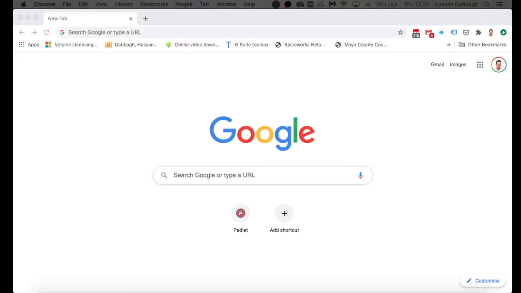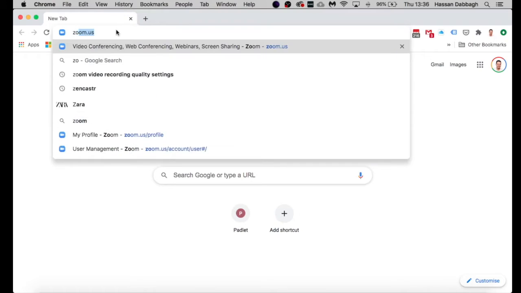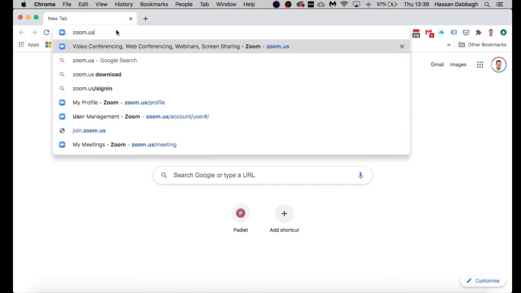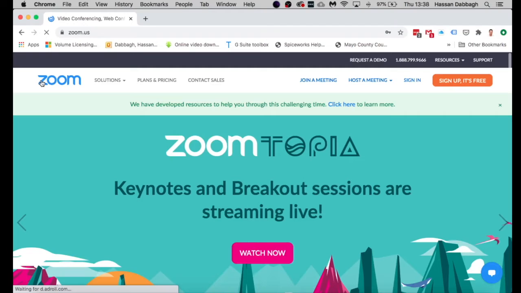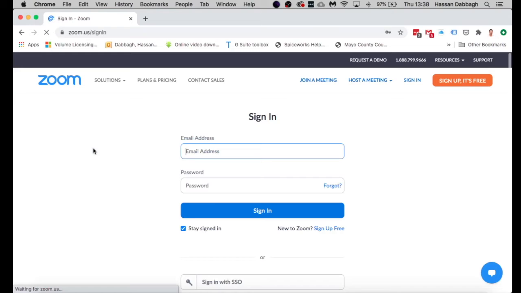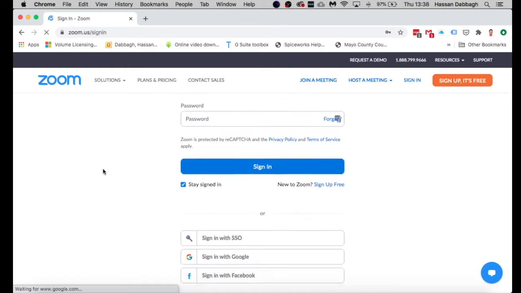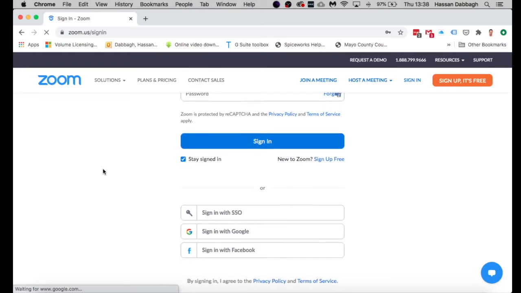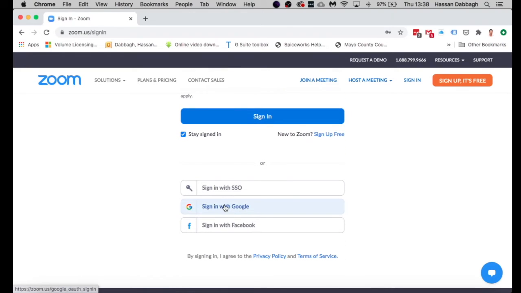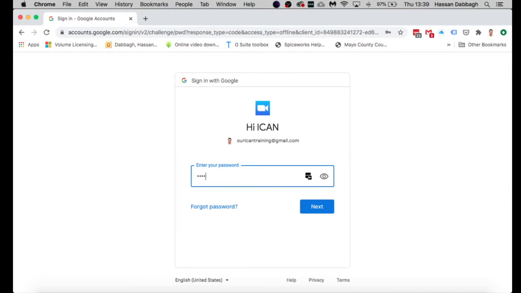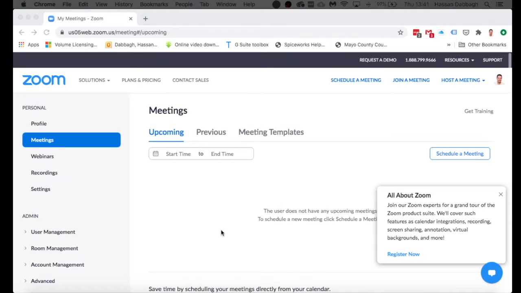First of all, we need to sign in to Zoom. So we go to zoom.us. So once you get to the Zoom homepage, click Sign In. And my advice to you here is sign in using Google. So when you click Sign In with Google, it's going to ask you for the password for that Google account, and then click Next. And congratulations, you're signed in.